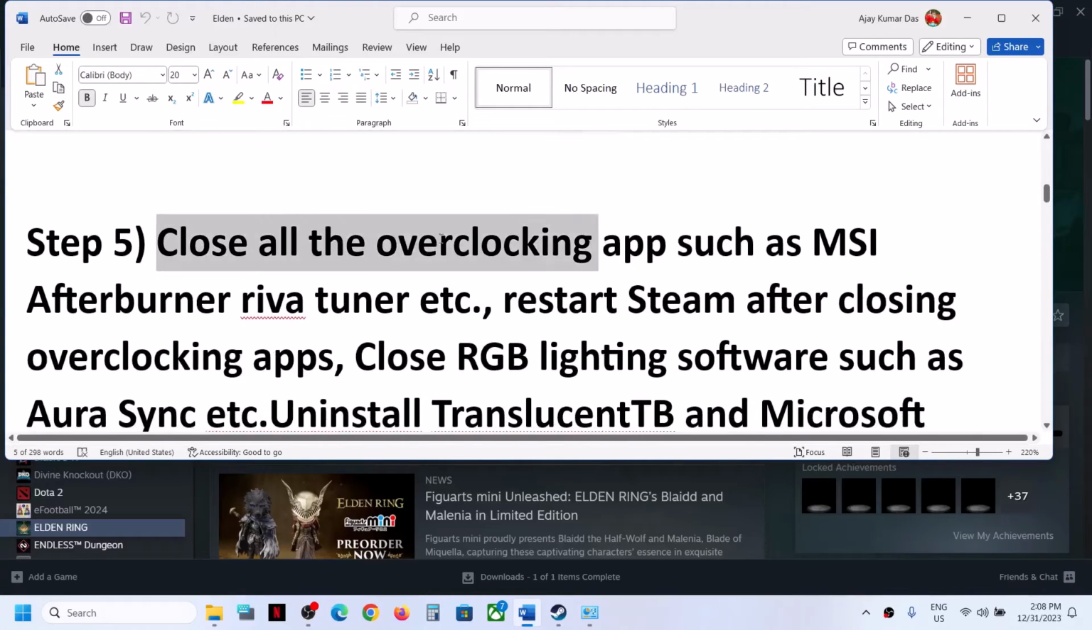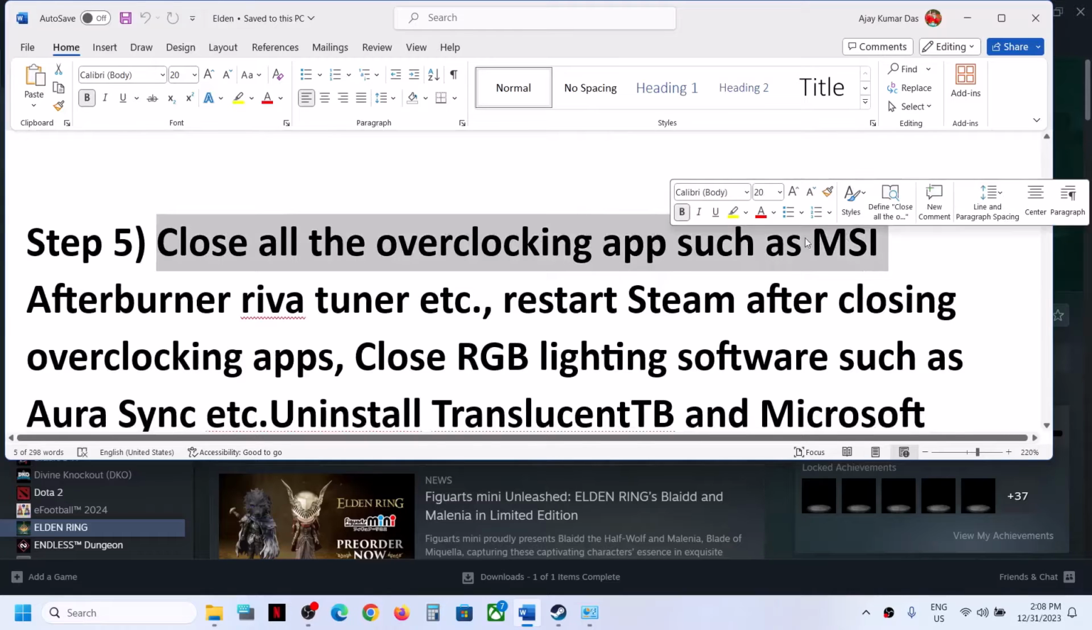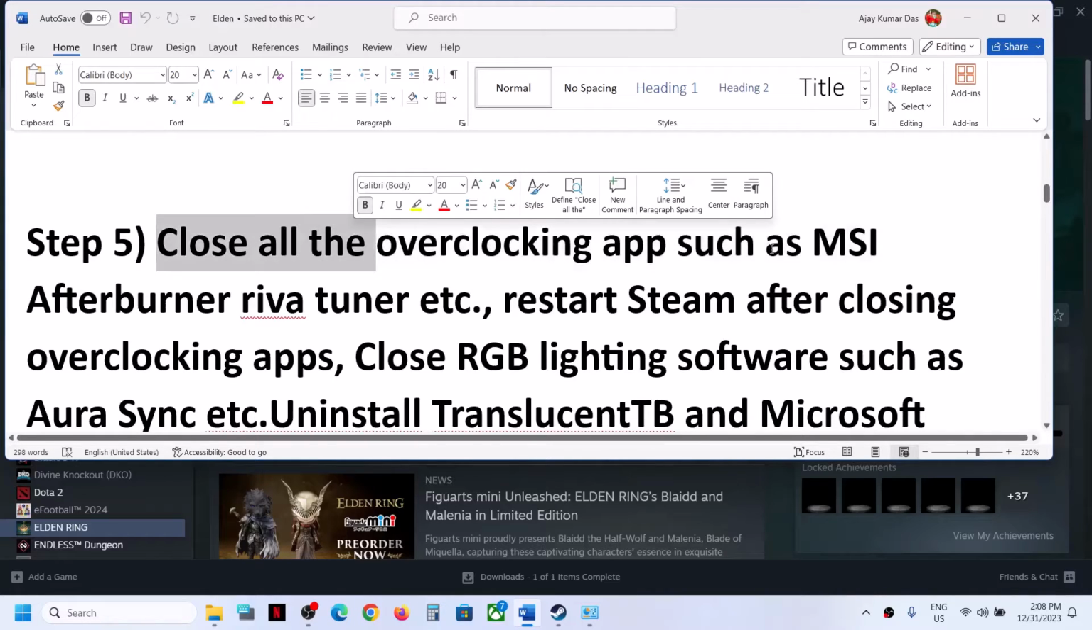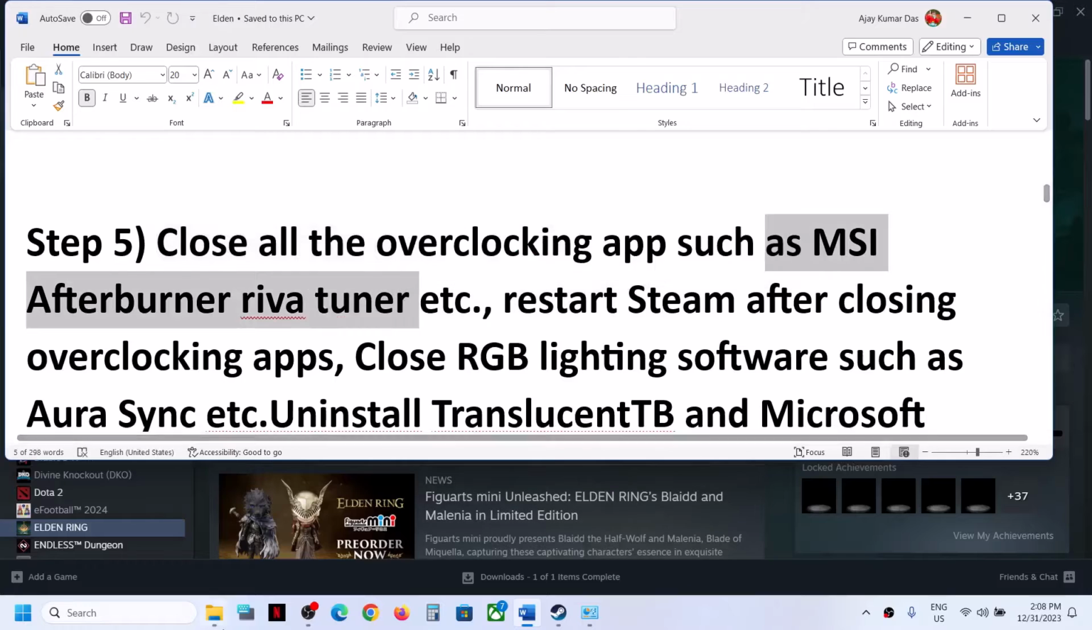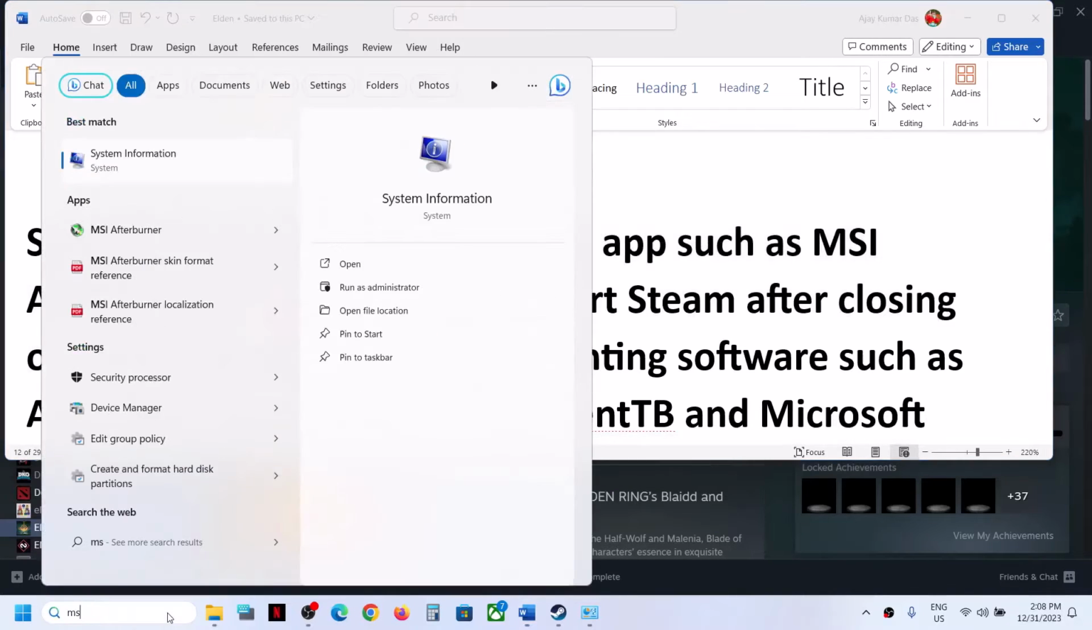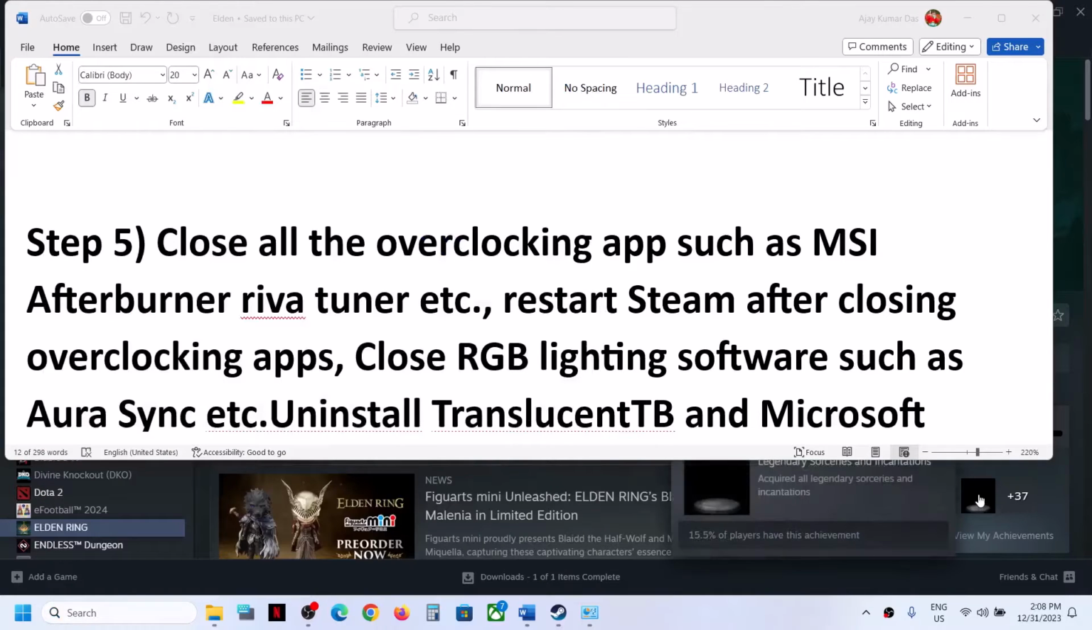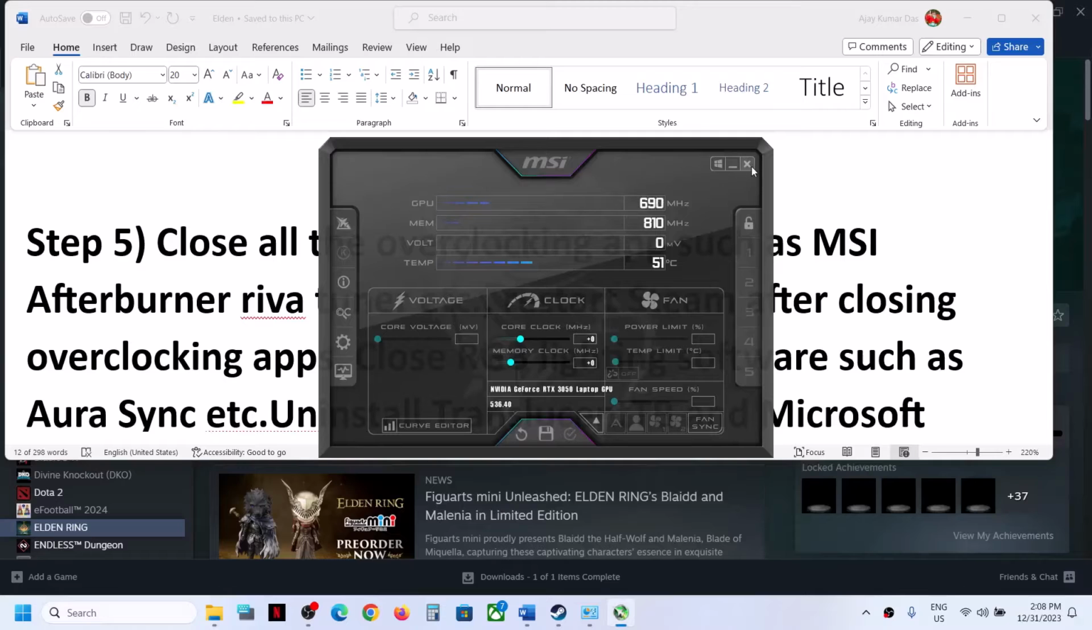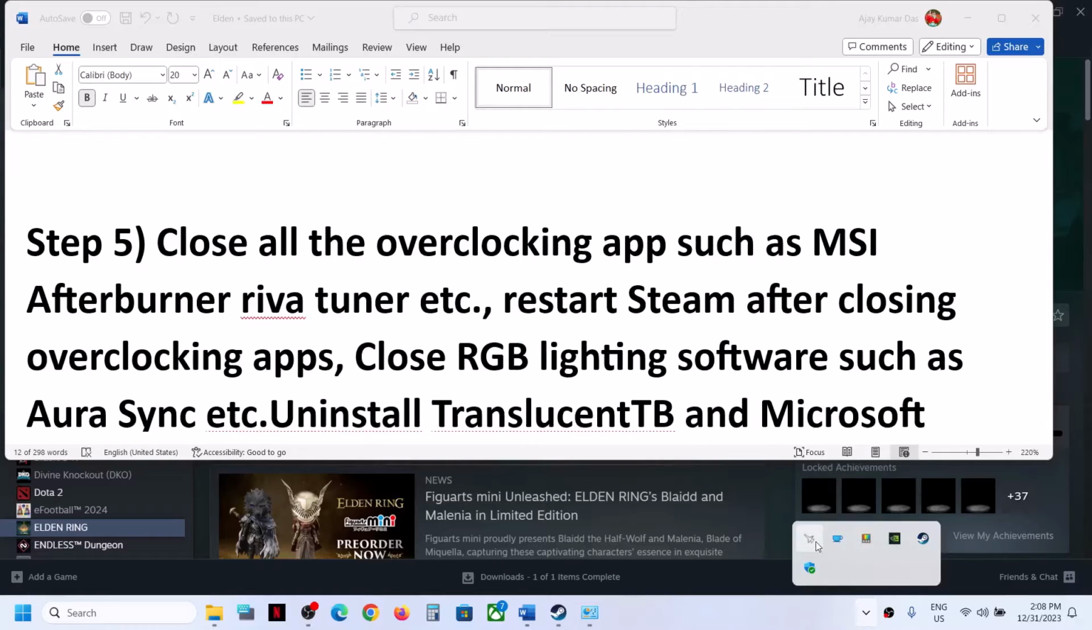Also close all the overclocking applications. Make sure you close MSI Afterburner or Riva Tuner. For many users this has worked. Do not ignore this. If you have MSI Afterburner running, then make sure that you close MSI Afterburner. If you have this running, right click and then click on close.